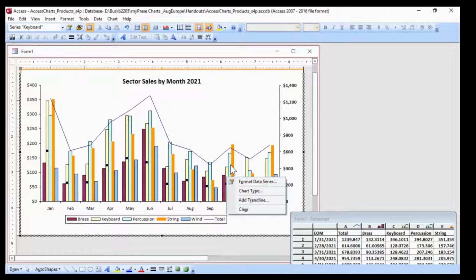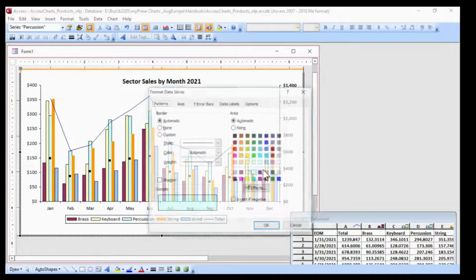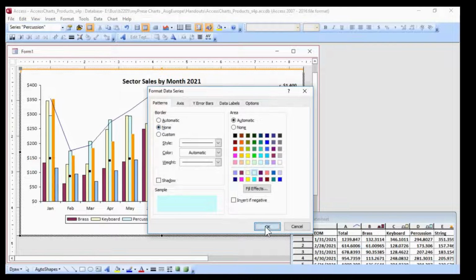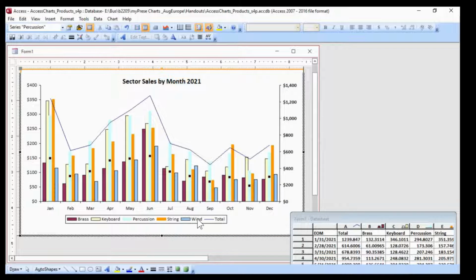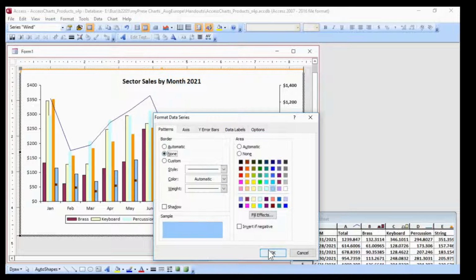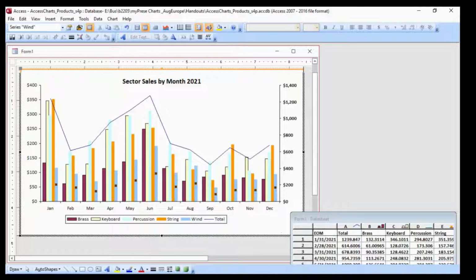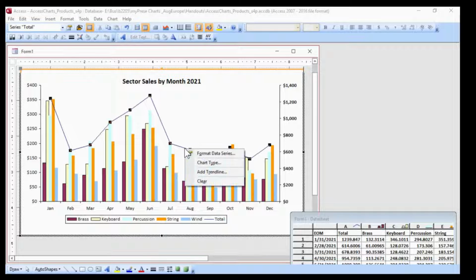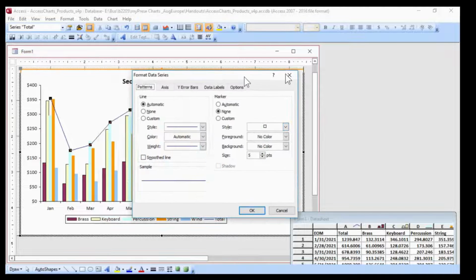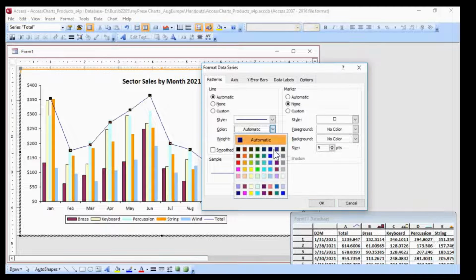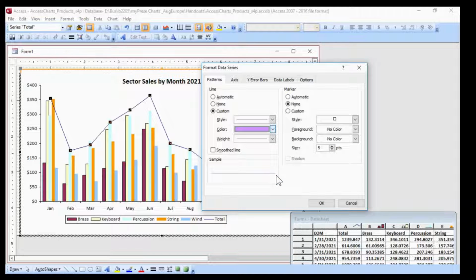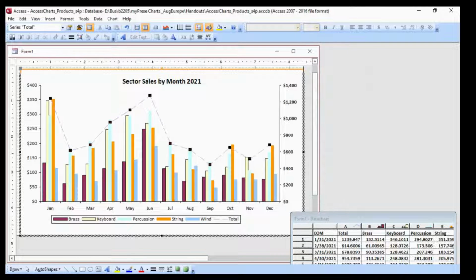Now, I don't want borders around, well, maybe I do around the yellow, but I don't want the border around that one. So I'll go none there and OK. And wind also has a border. Let me take the border off of wind, set that to none. I also made this more of a purpley color in the classic chart. So for the color here, I'll go more with this purpley color for the line color. And the style, I'm going to pick dashes and OK.